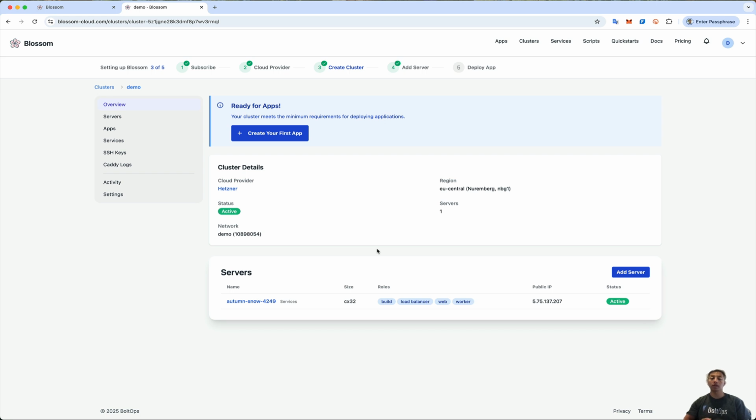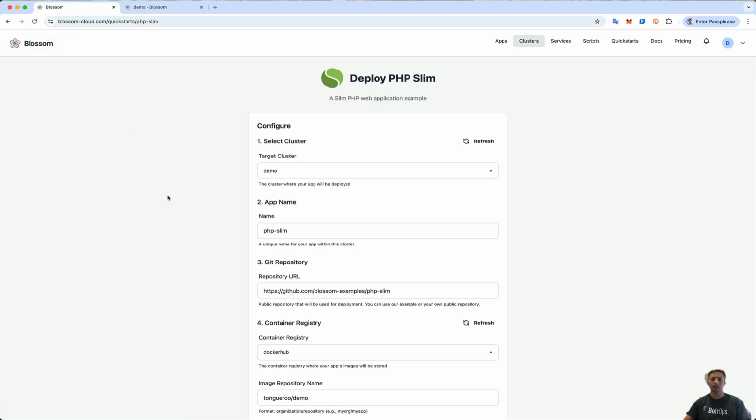But when you need to scale, what you can do is expand out your cluster and have a separate load balancer and separate web tiers. And then if you want to really dedicate resources to a specific app, then you will run a single app on a single cluster with multiple servers. So there's a lot of flexibility in how you want to use Blossom here. So that explains the cluster.